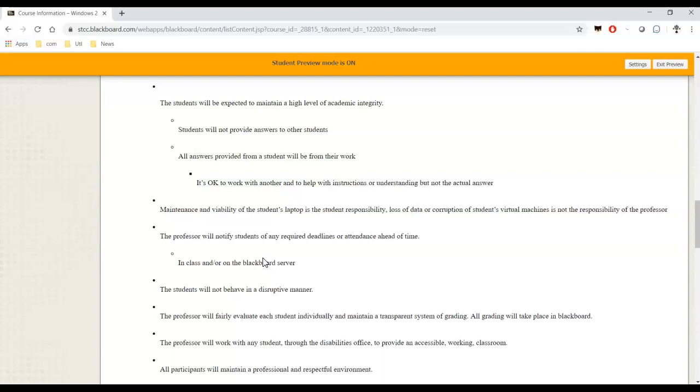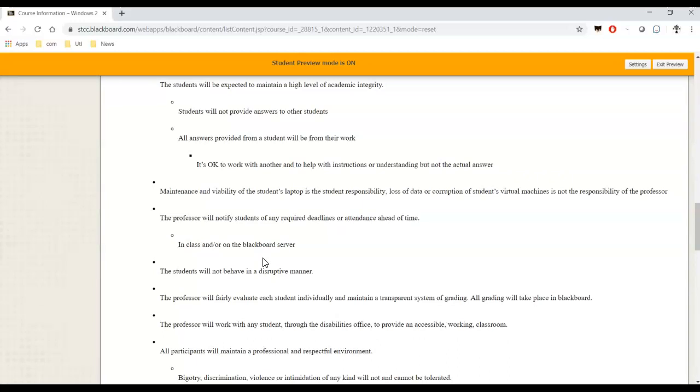All right. Maintenance and viability of a student's laptop is the student's responsibility. Loss of data or corruption of a student's virtual machines is not the responsibility of the professor. I will try to work on your machine. I am happy to look at it. But just because your machine is crapping out does not make that my problem, i.e., I don't have to give you extra time. I don't have to do anything. I don't have to give you an A because your machine died. Okay, it's not my responsibility.